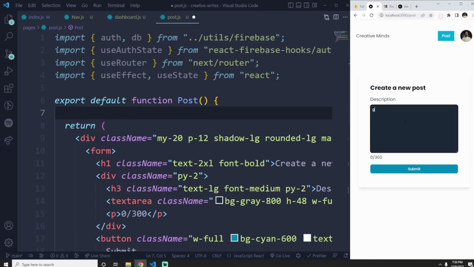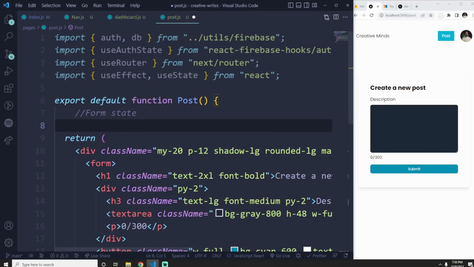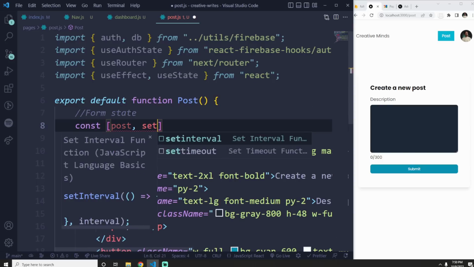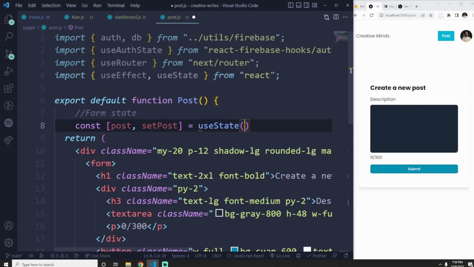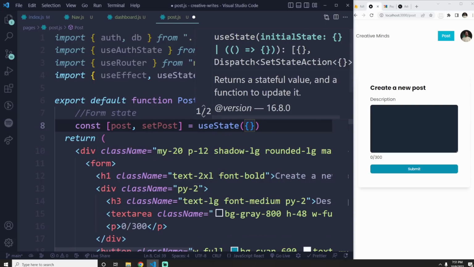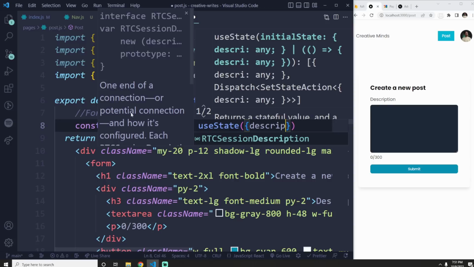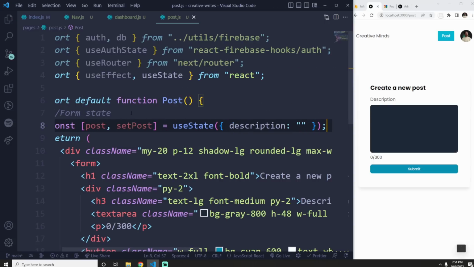So basically what I want to do is get the text from here, right? So the way we do that is with state. So go to the top here and say form state, okay? I'm gonna say const post and set post is equal to use state. And then in here, we'll make an object and say description is an empty pair of strings. Now, why do I add an object and not just an empty pair of strings? Well, I do that because we are gonna push this up to, actually, I don't think we need to do it this way.